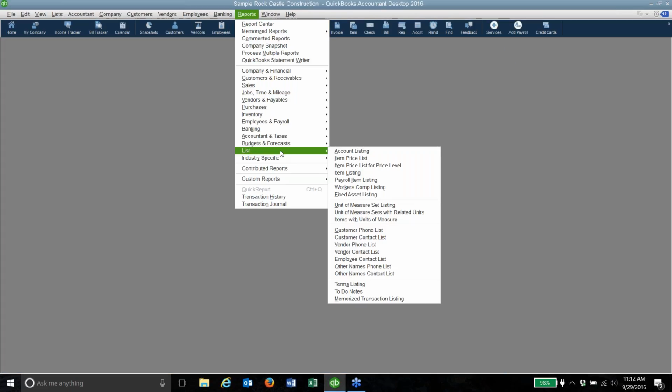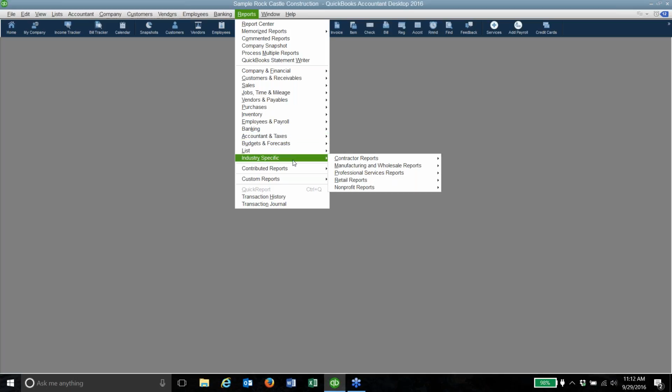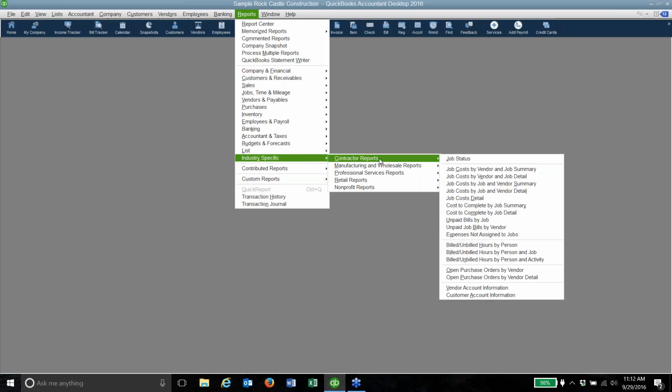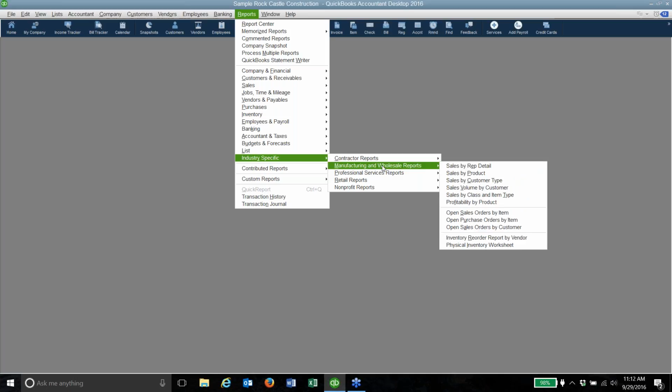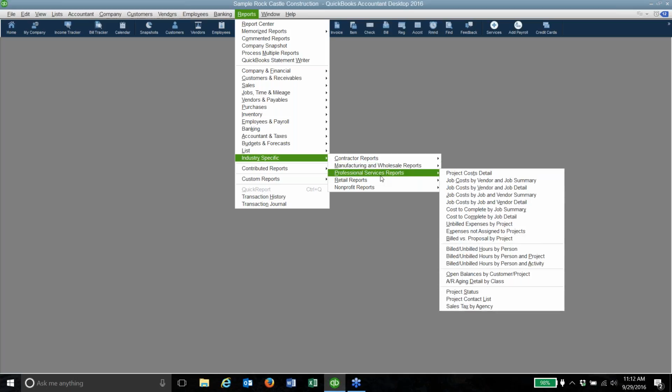By the way, there's reports for everything in here, and so you can create all of your lists as a report, and you can export them to Excel and get contact information, whatever you need, whatever you're seeking. Then there's industry-specific reports if you have the QuickBooks Premier Edition. So there's very specific reports for each kind of profession.